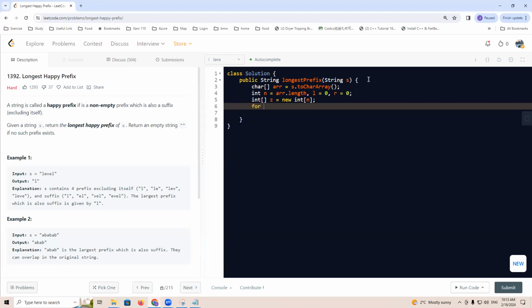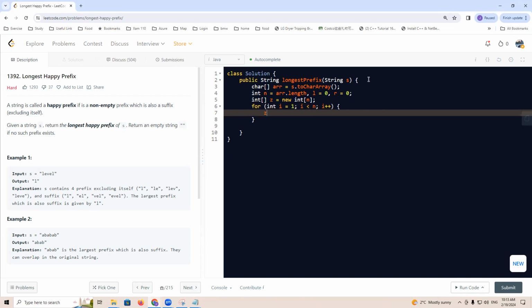So what we do is for int i equals 1, i smaller than n, i plus plus. Zi equals Math.max of 0, because it will be at least greater than or equal to 0. And we cannot exceed the Z box right bound, so we have Math.min of Z[i minus left], and right minus i plus 1.